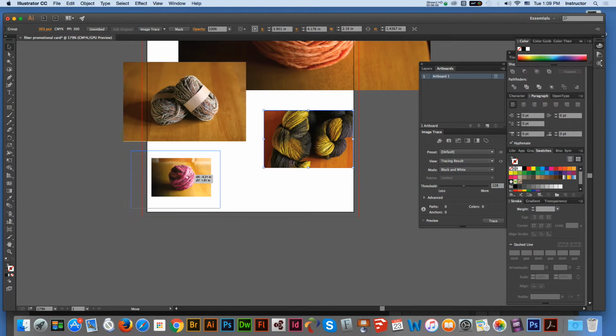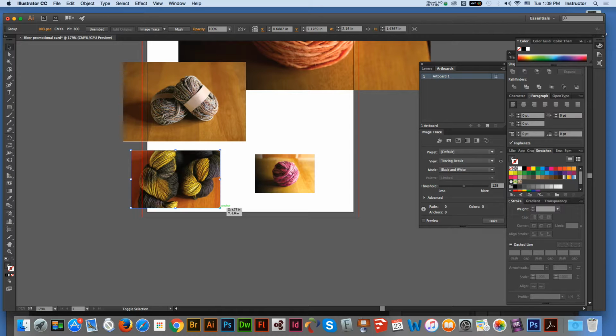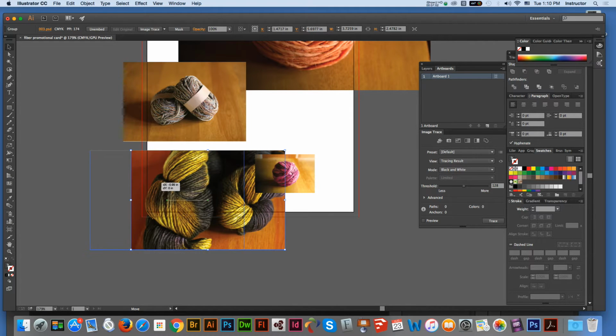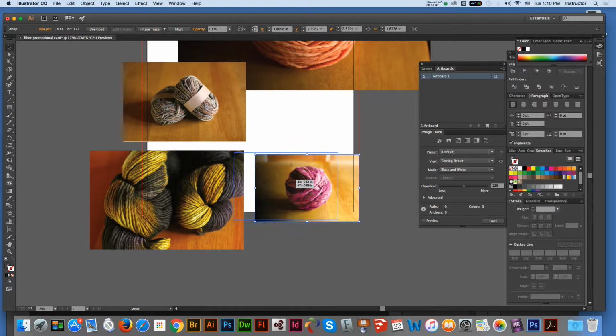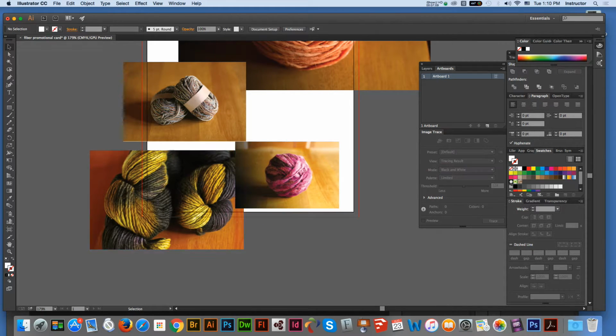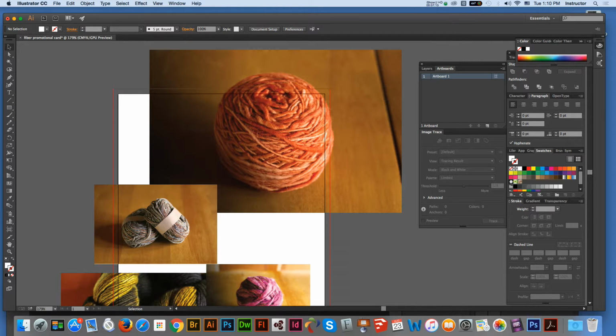I want them to be partially. So I'm going to do this here. Alright, that's the position I need. And now I'm going to use, in Photoshop we use the clipping mask.